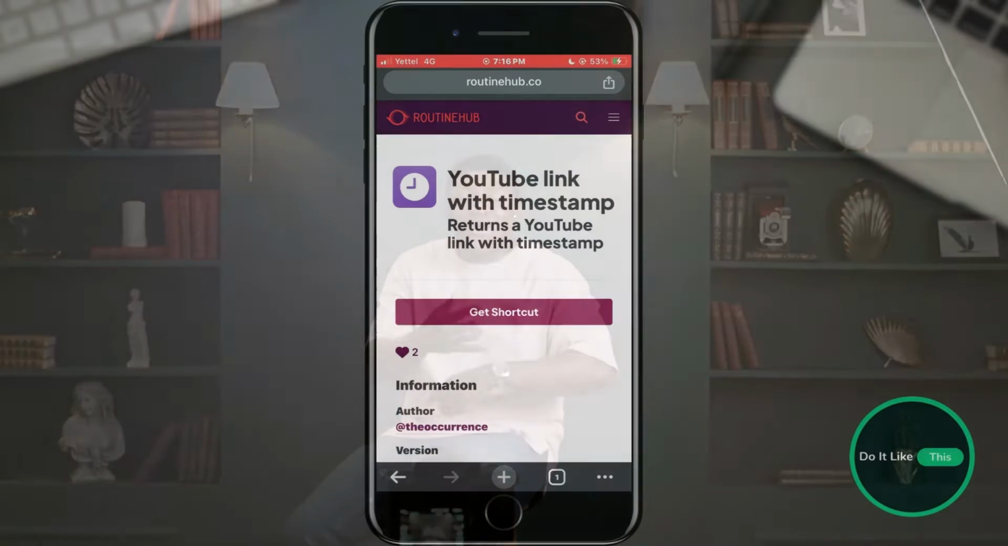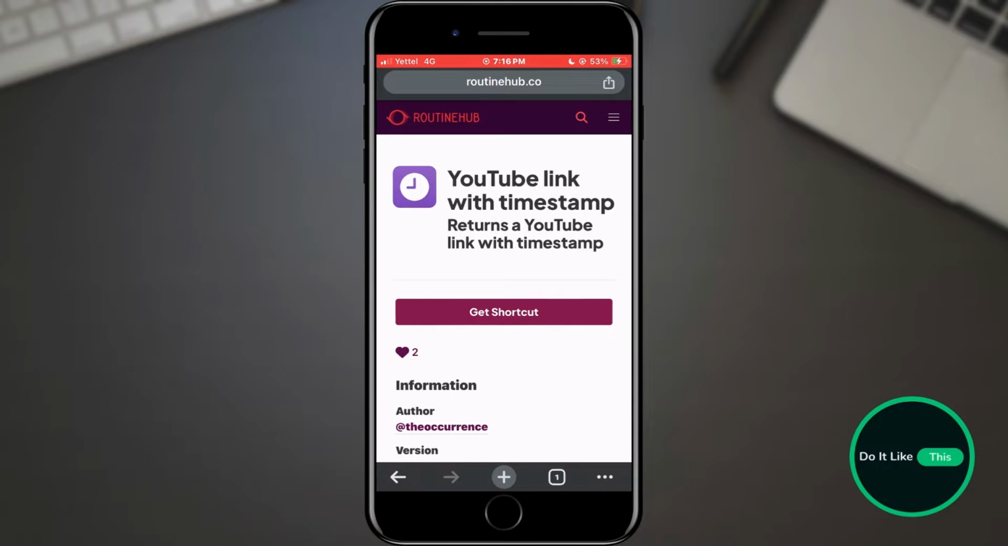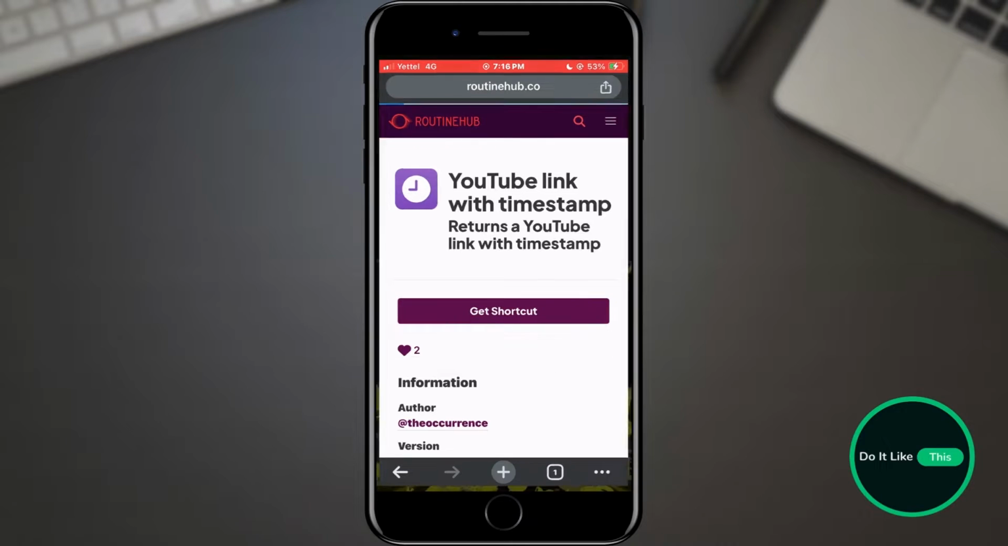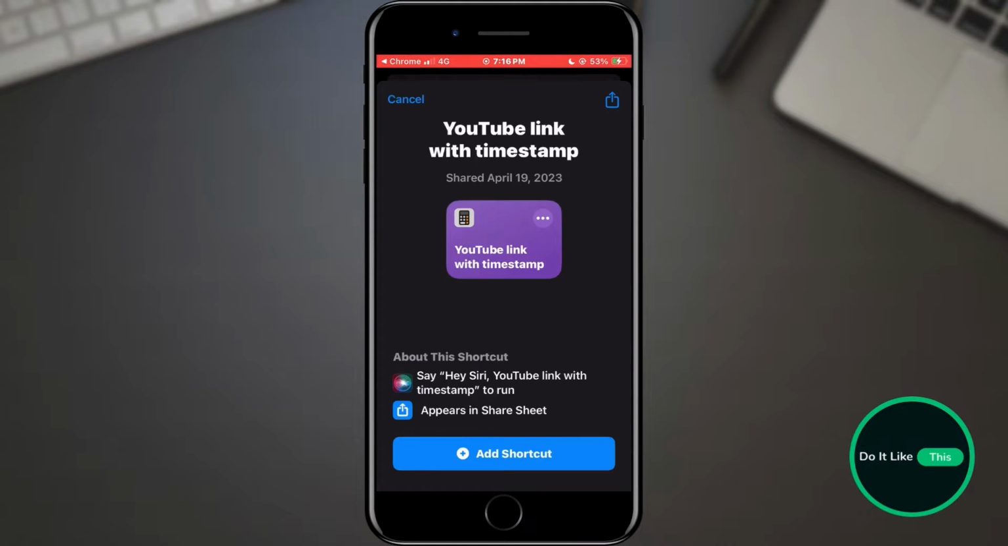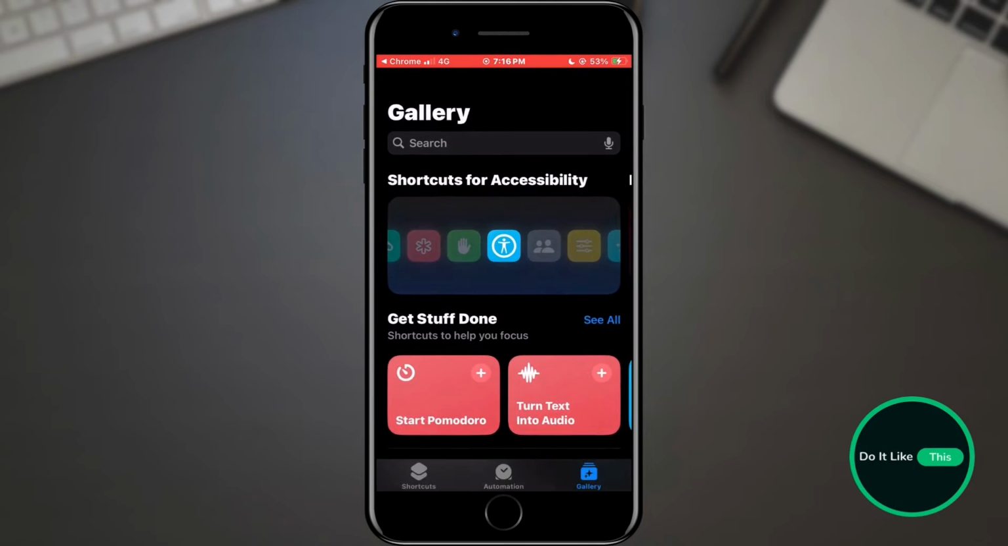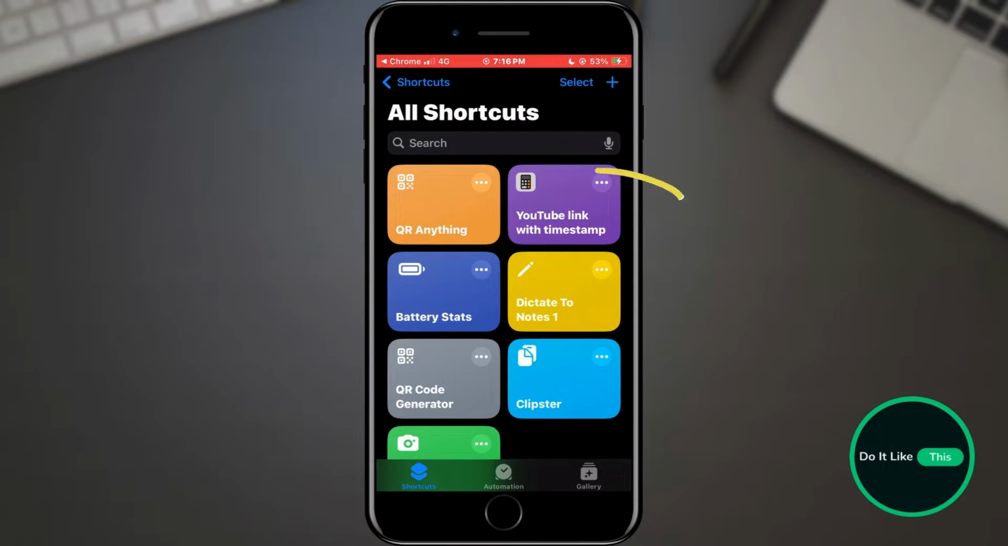Let's see how. First of all, open the link in the description of this video. Once you've opened the link, tap the Get Shortcut button. This will open the Shortcuts application, in which you need to add the shortcut by tapping on the long Add Shortcut button. When you have done that, the shortcut should appear on the home page of the Shortcuts application. If it is there, now we can open YouTube.